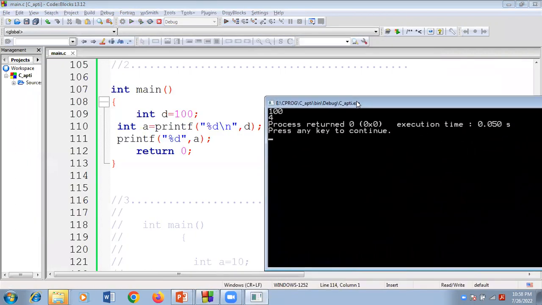Just observe now. 100 will be assigned to the variable d. Now how exactly does printf work? It will print the integer value 100. Now how exactly is 4 printed on the next line? For 100, the 1 and 0 are treated as 2 characters, and the last 0 is the 3. Then the slash n is also treated as a 4.